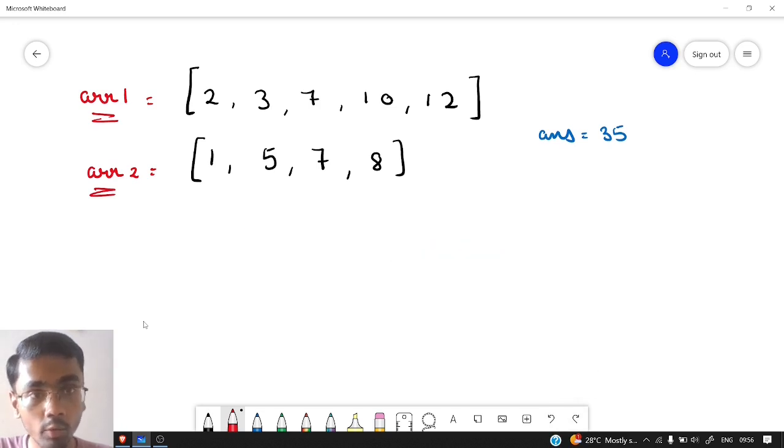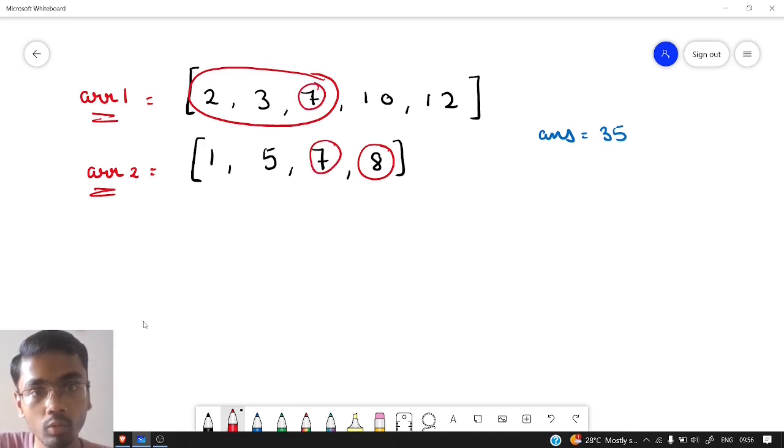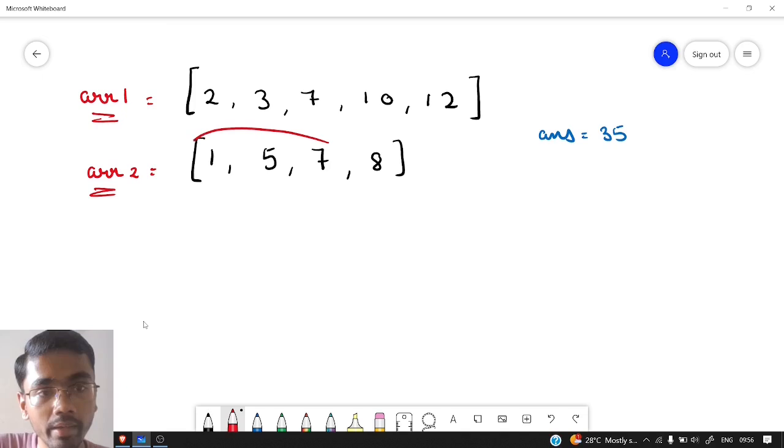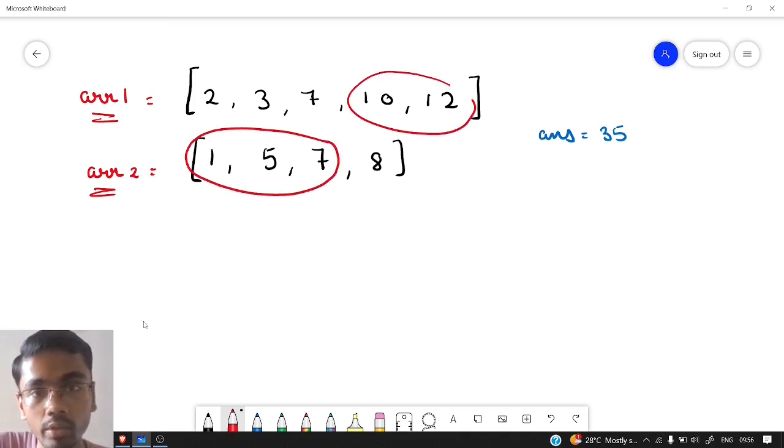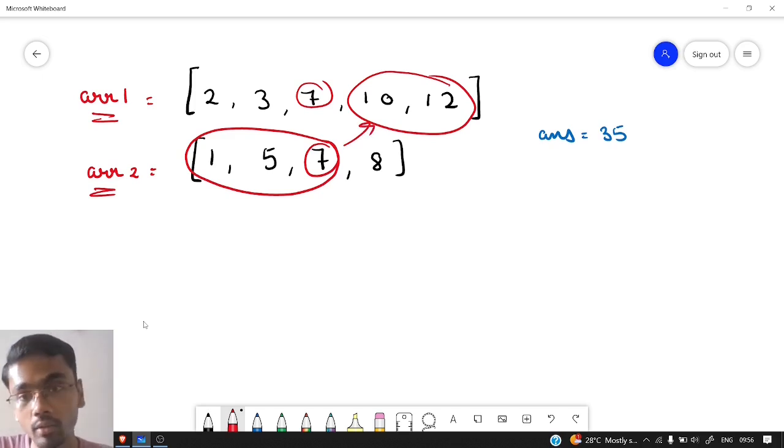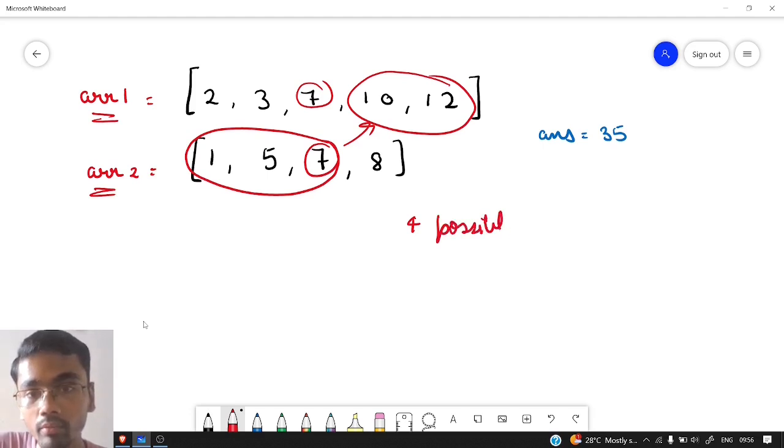The other two possibilities: I have the maximum sum from ARR1 till this element, and then I switch to ARR2 because these two elements are common. So I switch from ARR1 to ARR2. Another possibility is I take the ARR2 sum till here and then I switch to here, because 7 is the common element, so I can switch from ARR2 to ARR1. So these are the four possible cases which we need to cover, and we will see how we can use this merge sort technique to get our final answer.